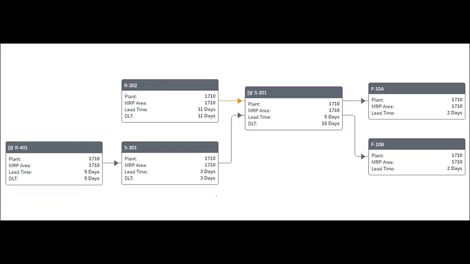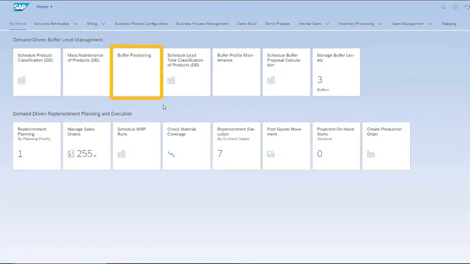We can also see that we have 2 buffers. The first buffer is placed at S201. The second buffer is placed at R401. As you will know from the keyword section, the buffers are strategically positioned based on value, volatility, bill of material usage and lead time. We begin the demo by reviewing the buffer positioning.